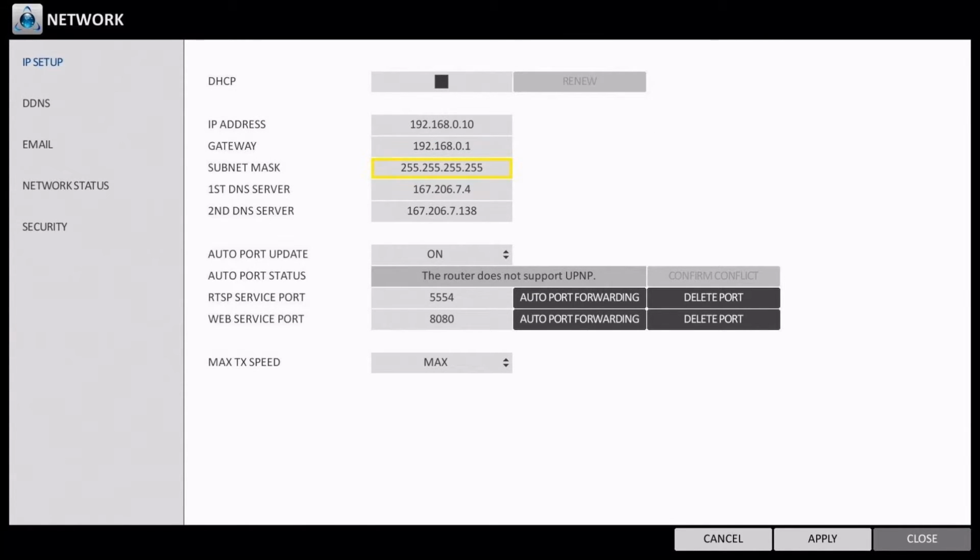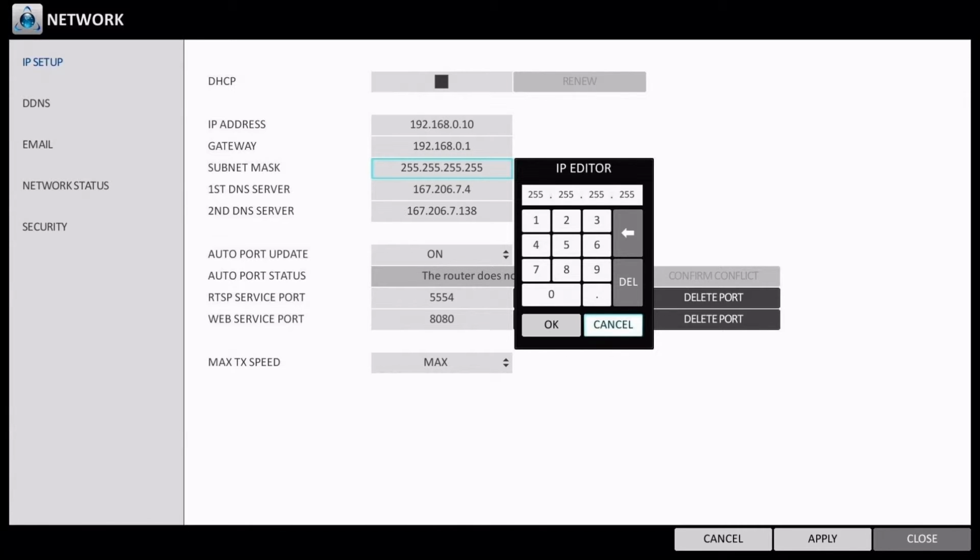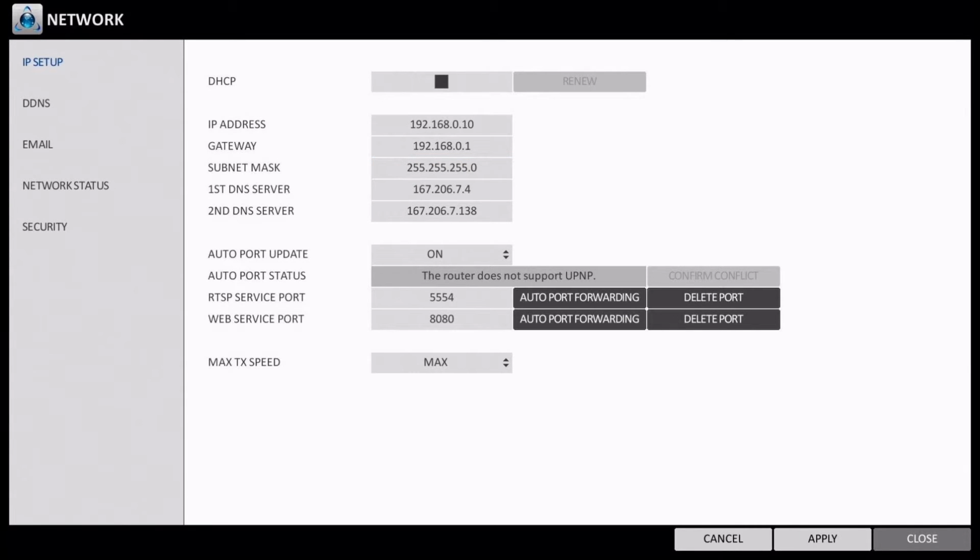Double-click on the subnet mask to launch the virtual keyboard. Without getting technical, think of the subnet mask as a street name, and the IP address is the house number on that street. If the network knows the street name, then finding the house or device is easy. Once you have entered the subnet mask, click on OK to confirm it.